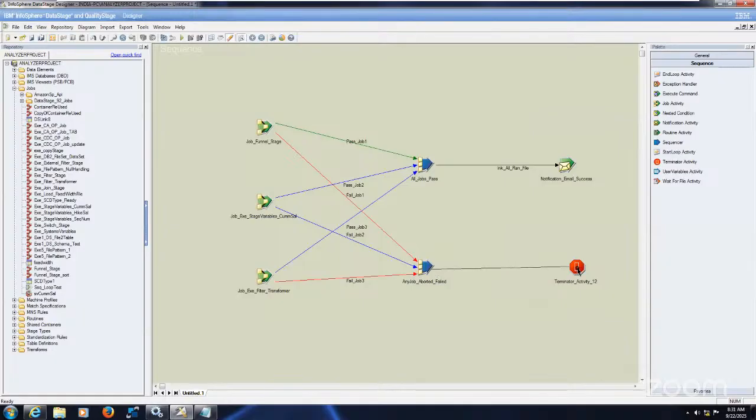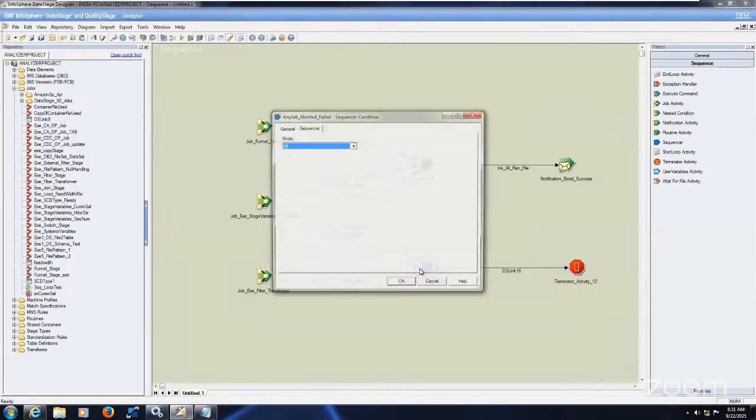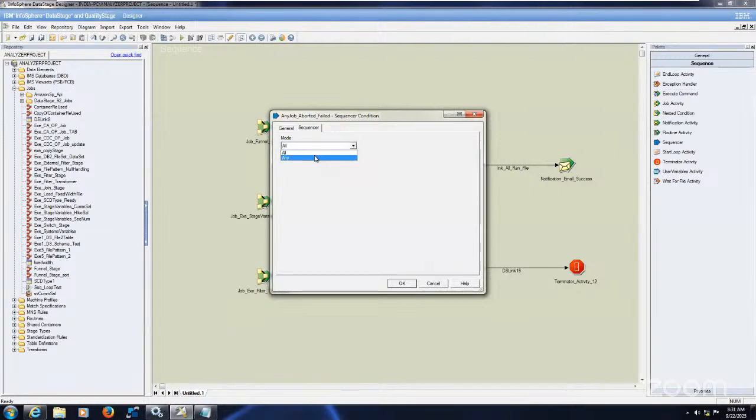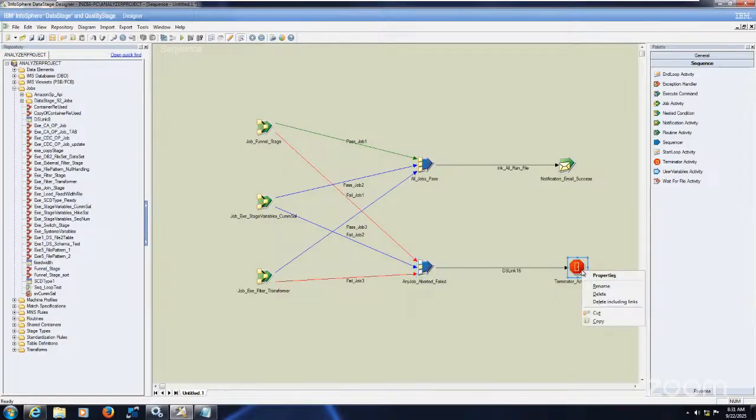So in case of any failure, when any job fails, any out of three, we need to stop all the running jobs. If some failure happens, it will impact the other jobs. Terminate activity, failed link, job failed. Okay, so this is the way we can develop the job sequence.